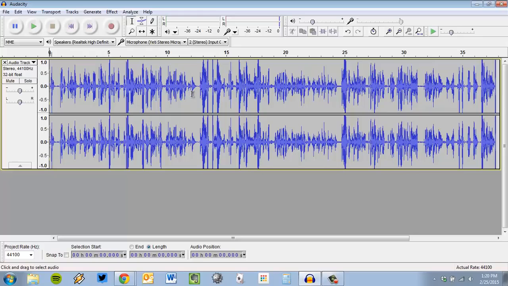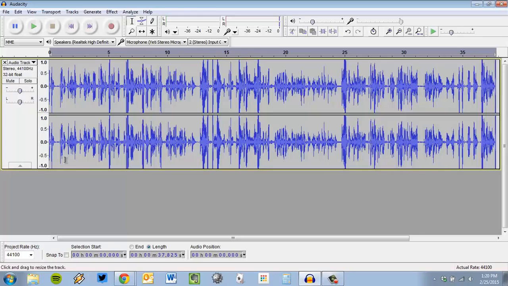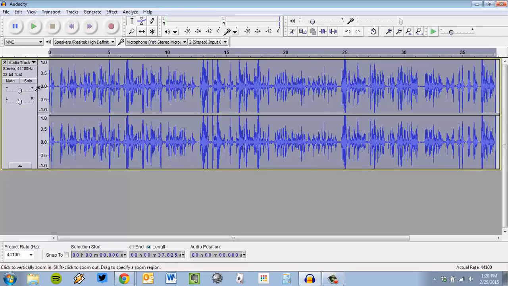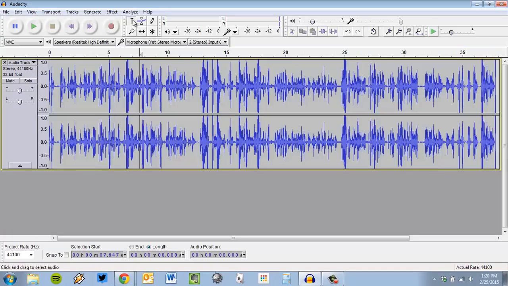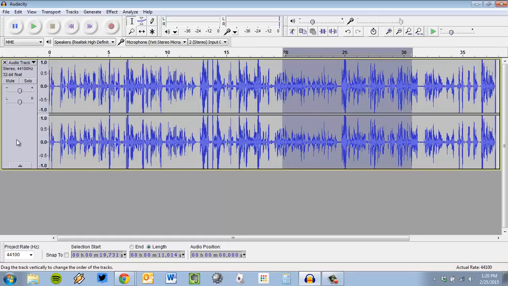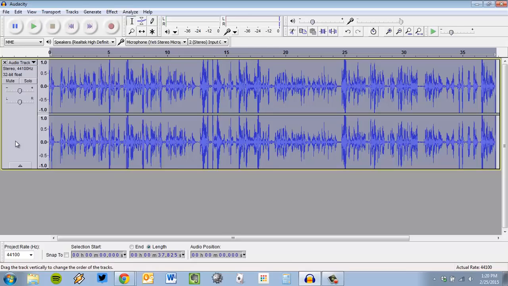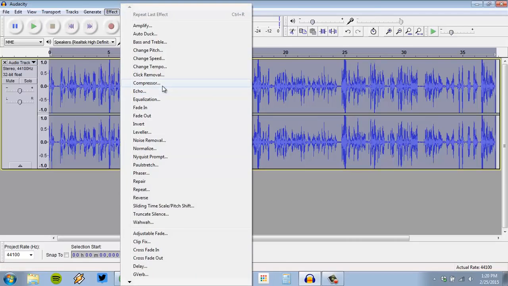So I like to do something called compression. Now, if I hit Control A, it'll select the whole thing. I could also do that just by clicking the track, and you see it's a little darker. It's kind of like highlighting words in Word. I'm saying, hey, I want to do something to everything I just selected. If I want, I can also choose the selection tool up here and kind of select different parts. But I want to do something to this whole thing. I want to compress this whole bit. So I'm going to select the whole thing, go to Effects, go to Compressor.